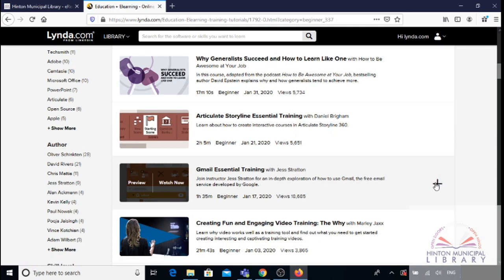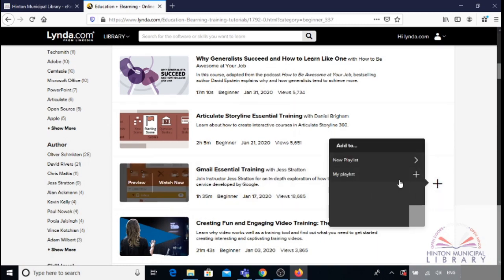Anytime we see a plus icon, we can click that to add the course to a playlist. Also on this page, we can see a preview of the course or go to it right away. Showing the preview will open up a pop-up video. Let's do that now.